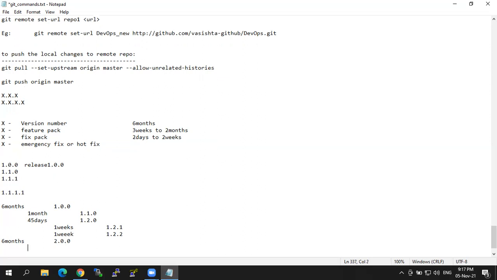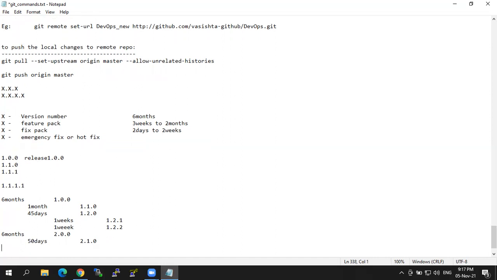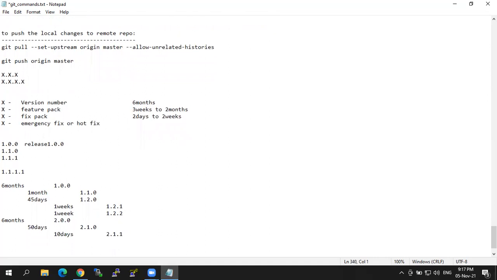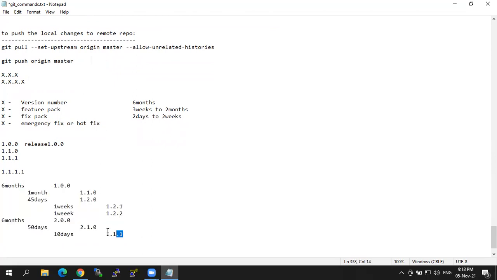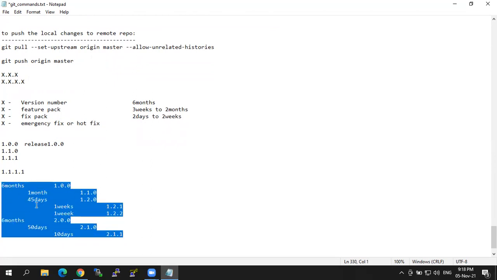After this, for example in 50 days, they added some features to the existing version. Then the version becomes 2.1.0. And if some bugs are there in this release, the developers will fix the bugs within 10 days and release the new version as 2.1.1. Likewise, the versions of packages will be released in real time like this.